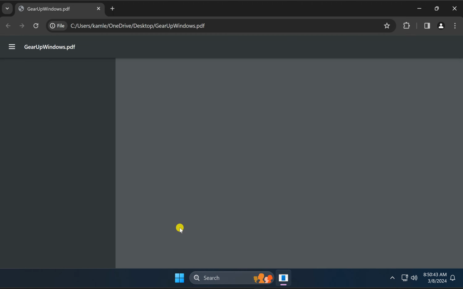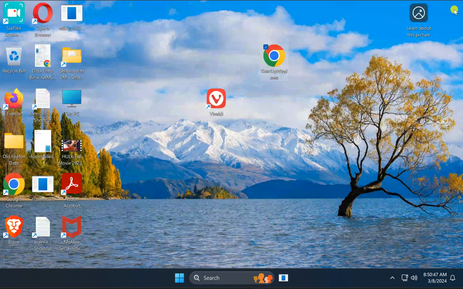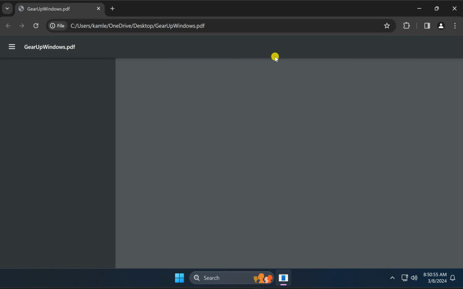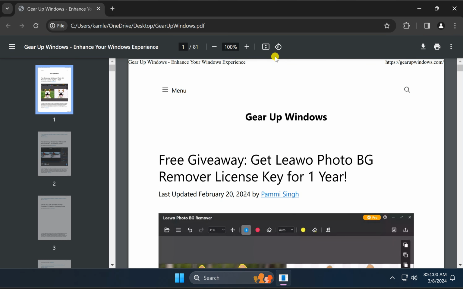Now PDF viewer will be your selected web browser. That means whenever you will double click on any PDF file on your Windows 11 PC, it will automatically open with that particular web browser that you have set as default.